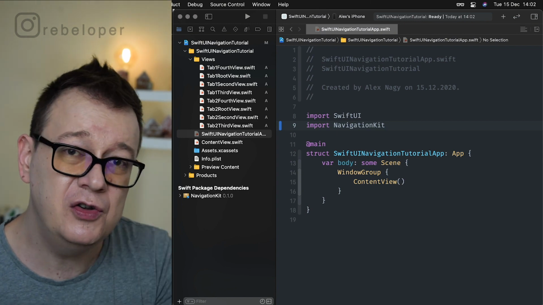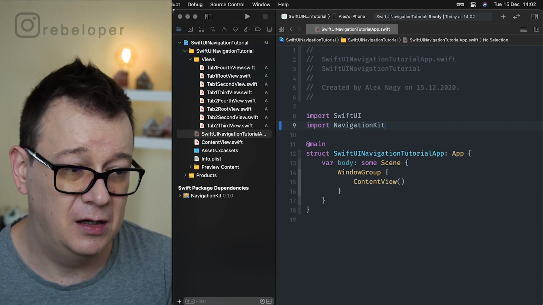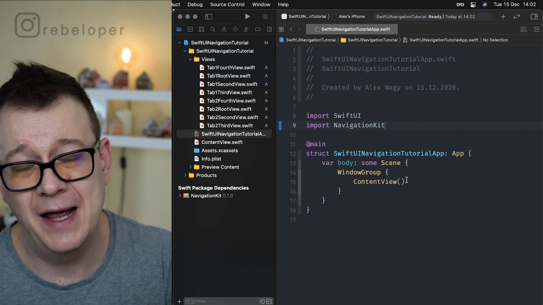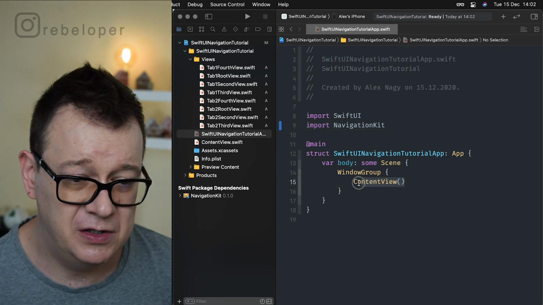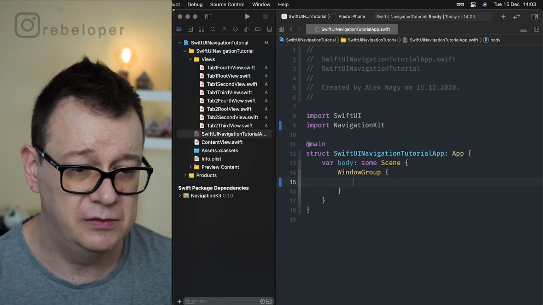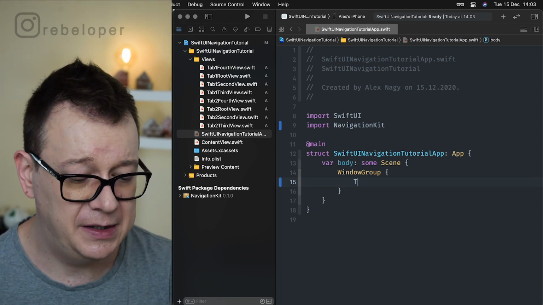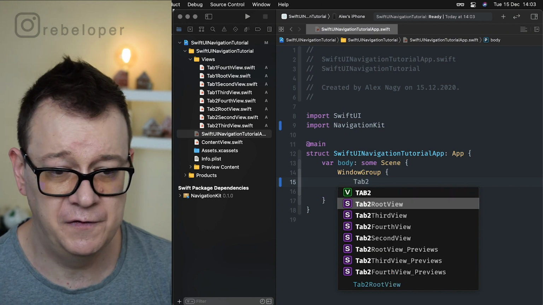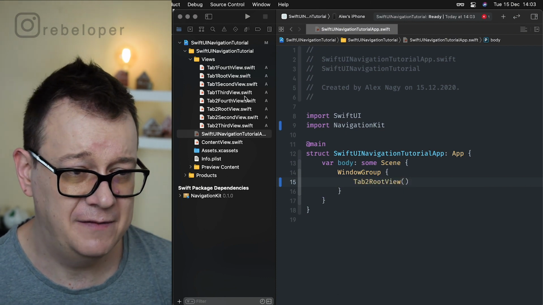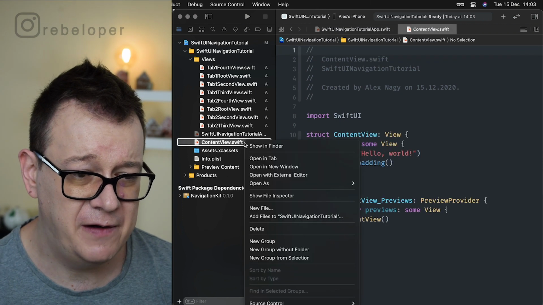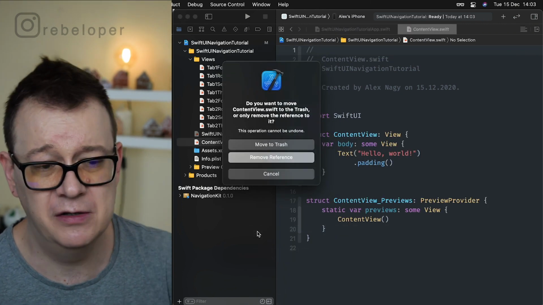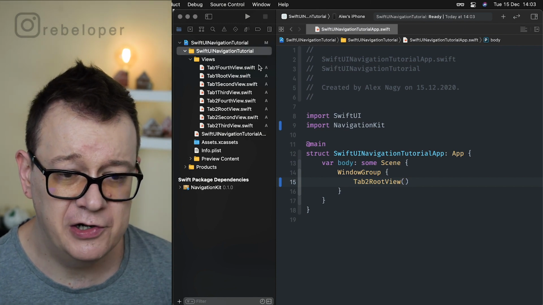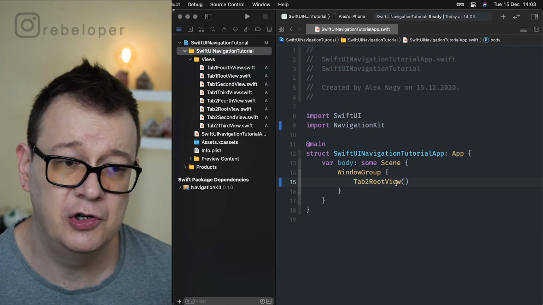Okay, so if you do want to have it routable, you can have it routable, but let me just go ahead and show you. Let's open up TabViewRootView. Okay, so we are going to have TabViewRootView, and while we are at it, let's just delete the content view. We don't need that. Let's move to trash. Okay, so we are going to present TabViewRootView.